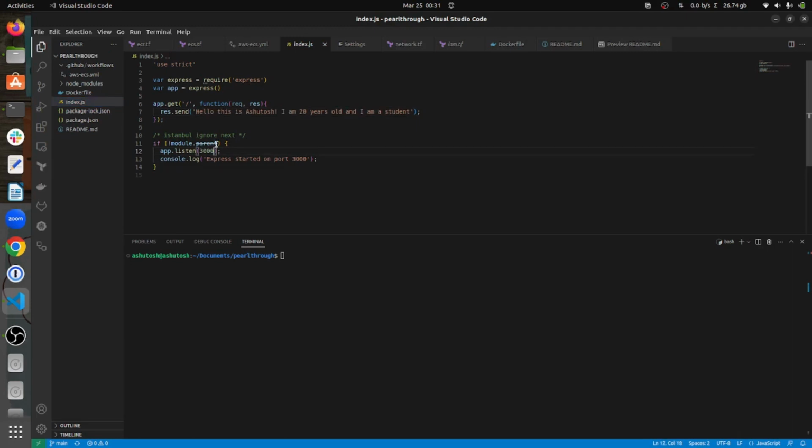So this is a simple Express.js application. This will print: hello, this is Ashutosh and I am 20-year-old, I am a student. This message will print. So let's dockerize this application using a Dockerfile.